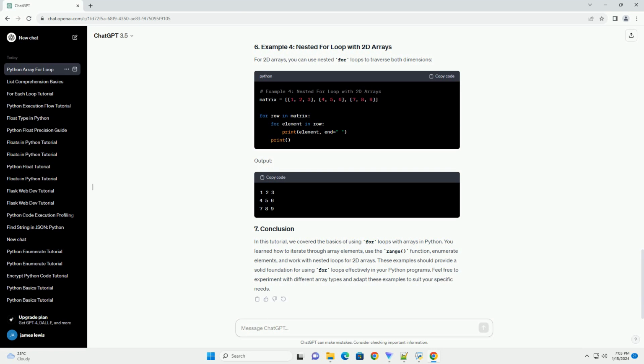Output. In this tutorial, we covered the basics of using for loops with arrays in Python. You learned how to iterate through array elements, use the range function, enumerate elements, and work with nested loops for 2D arrays. These examples should provide a solid foundation for using for loops effectively in your Python programs. Feel free to experiment with different array types and adapt these examples to suit your specific needs.